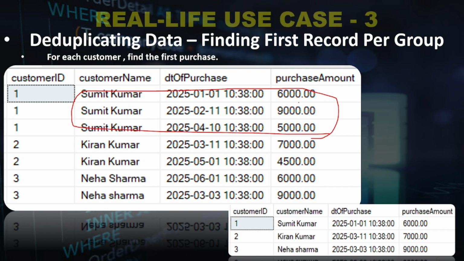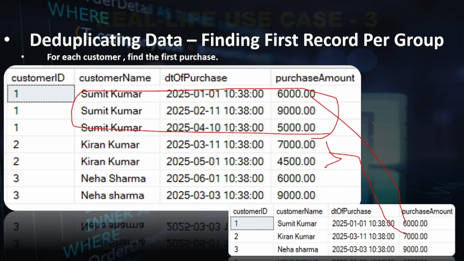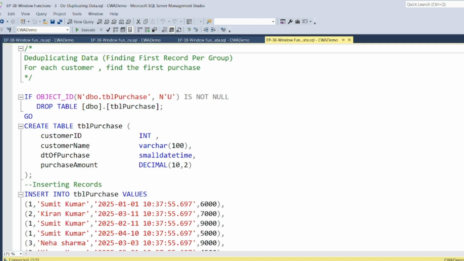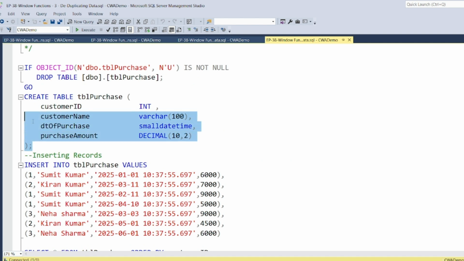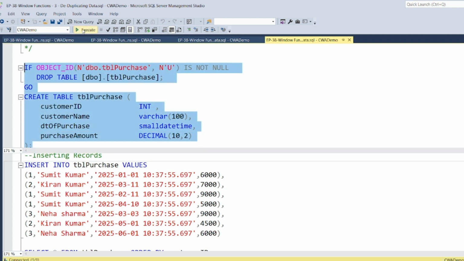Sumit Kumar 6000 is displayed here, and likewise Kiran Kumar has 2 entries. So with this lot you see Kiran Kumar's first entry is shown, and then Neha Sharma's entry. So for this, let's go to create a table. The table is TVL purchase. TVL purchase has customer ID, customer name, date of purchase, and purchase amount. We have created this table.